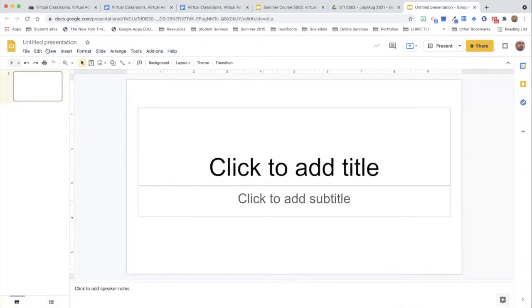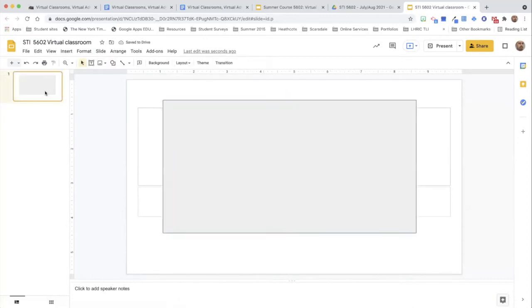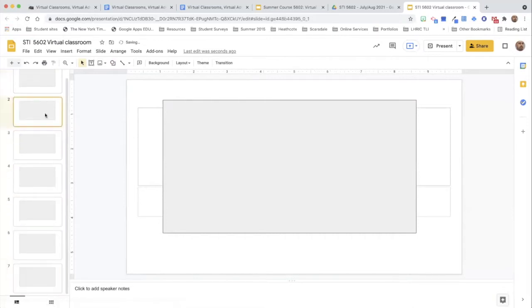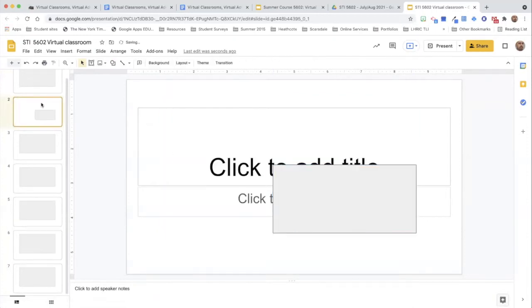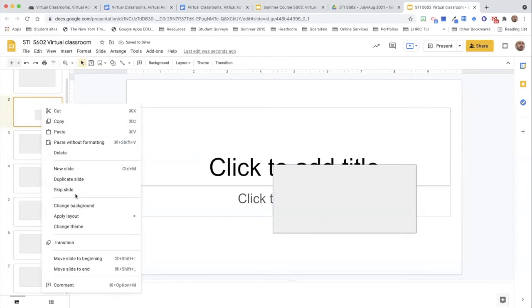So let's just name this. All right, the first thing would be, let's say I'm just going to put a shape in here just so you can see it. Right, so there's this gray shape. Then I can copy this and paste this slide a bunch of times. Let's say here, I'm going to make this smaller and I don't want them to see this particular one. I just control click and I skip the slide.